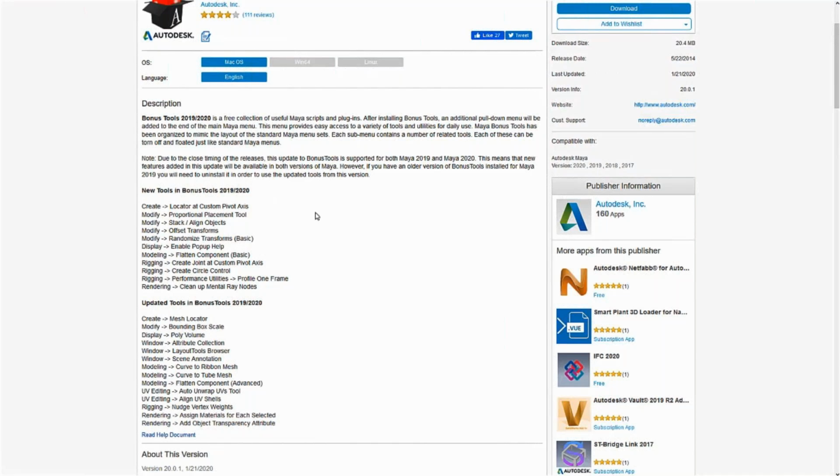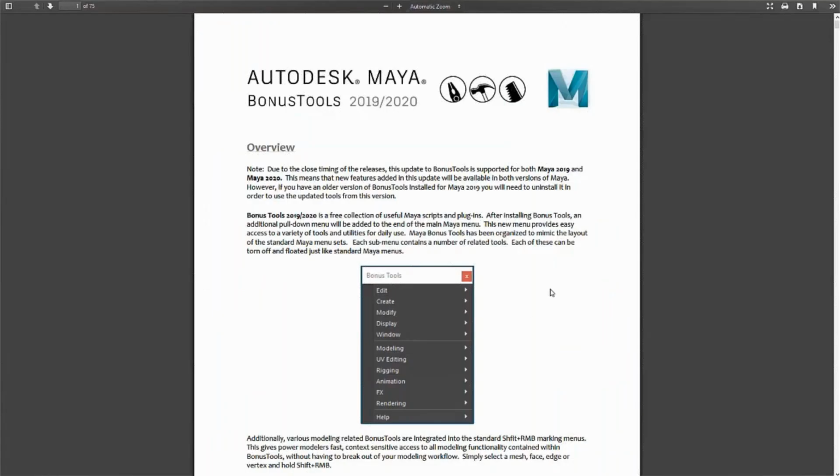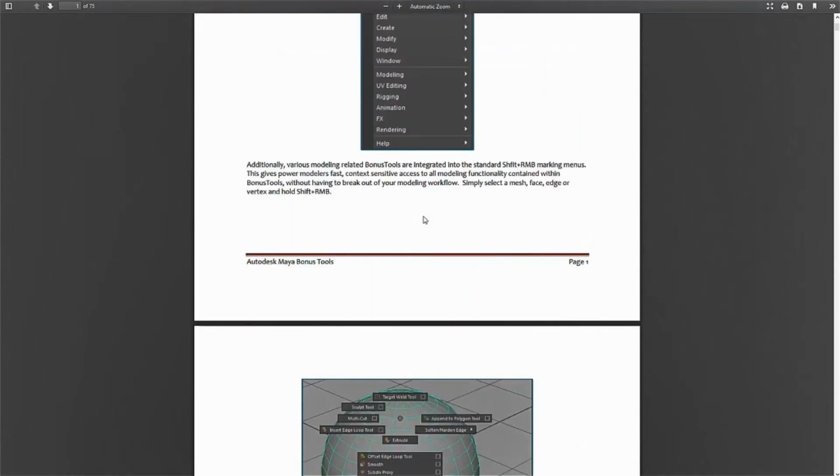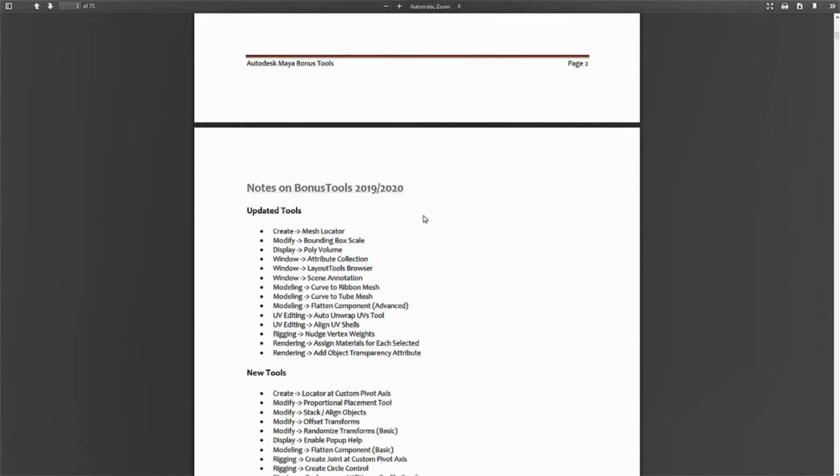So what happens is, when you install this tool and for the first time open Maya, it will take you to the help file, and you can just scroll and go through, have an overview of all the tools which are available inside the Maya bonus tool. There are tons and tons of them. You can just slowly explore them.